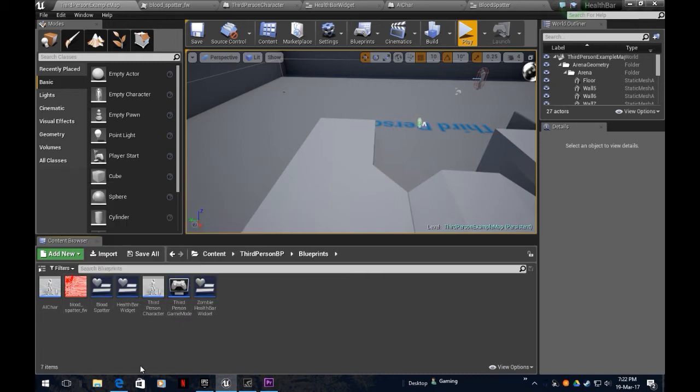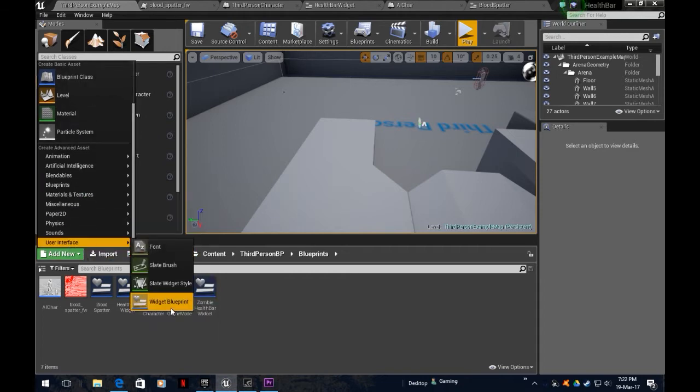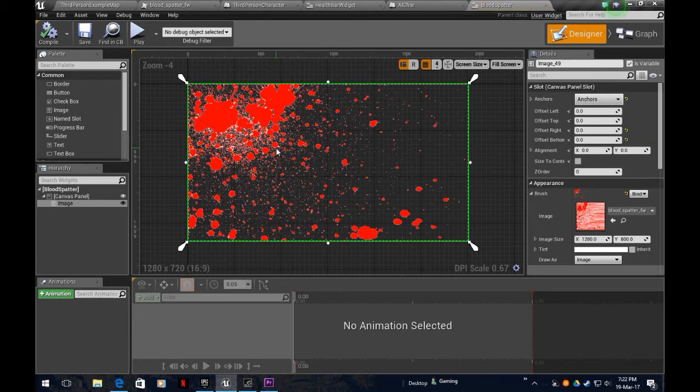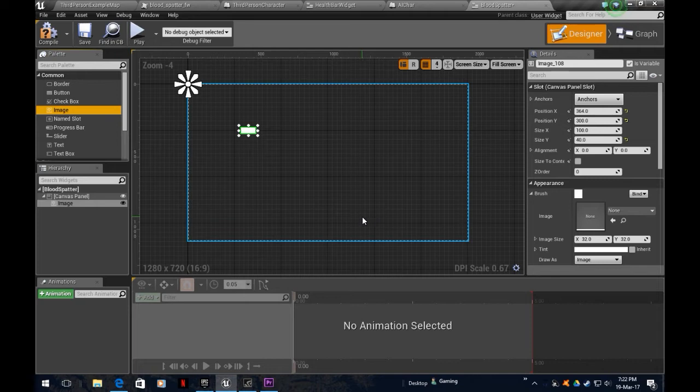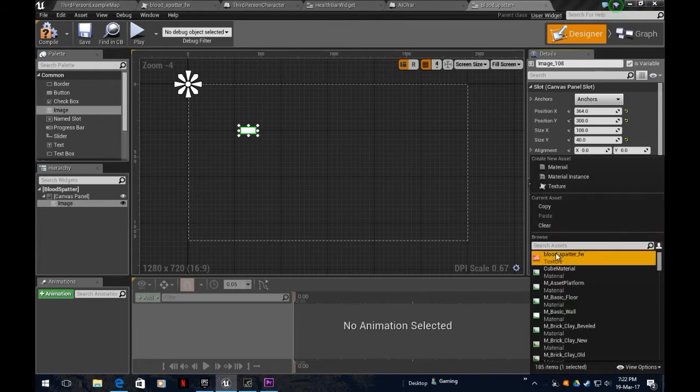Let me look at the other bits that we did. I've also shown you how to do a health bar widget. I've created a blood splatter widget. So basically you go add new, scroll down, user interface, create that, rename it to blood splatter. When you open it up, I'll just delete that to show you what I did. You get this blank screen here, which is known as the viewport. We want to add some stuff to it. If you look here, we've got image, drag and drop image over, and then over here you might need to click this appearance and then the brush as well, and open these up, and then choose the texture.